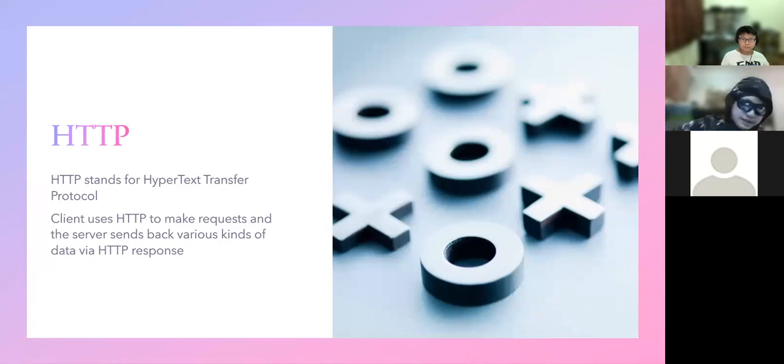So this is actually a request to the server. So the server will send back data, which is the website, the contents inside the website which you see.